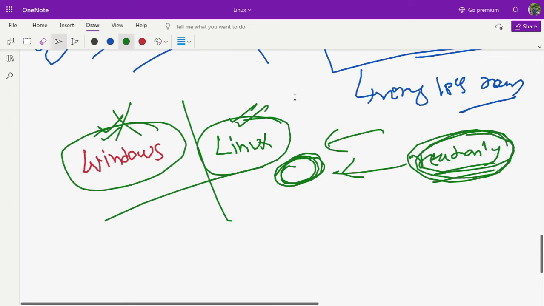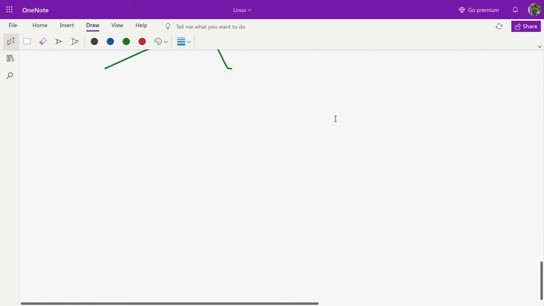Now, what are the different flavors of Linux? We have multiple flavors of Linux.